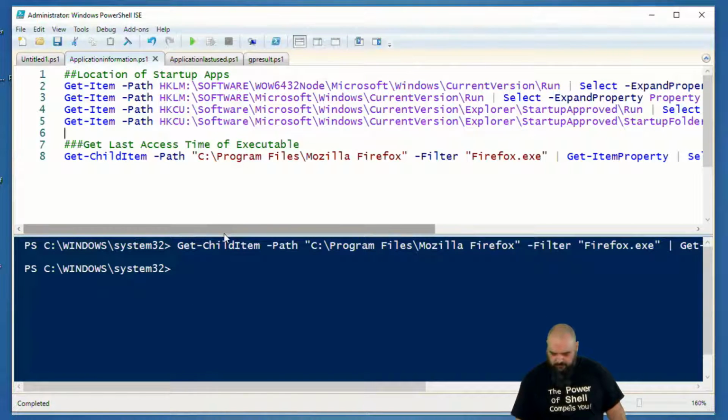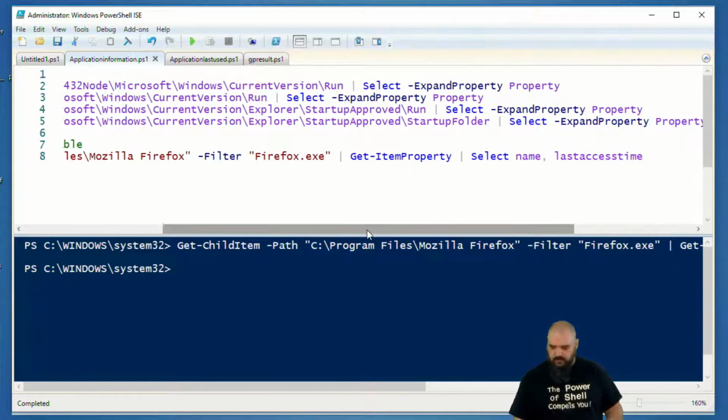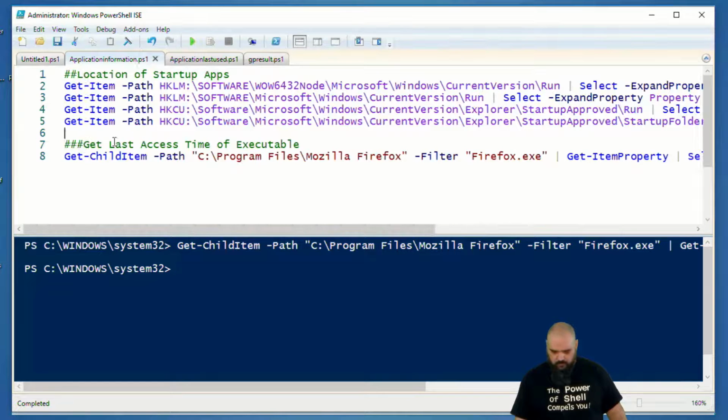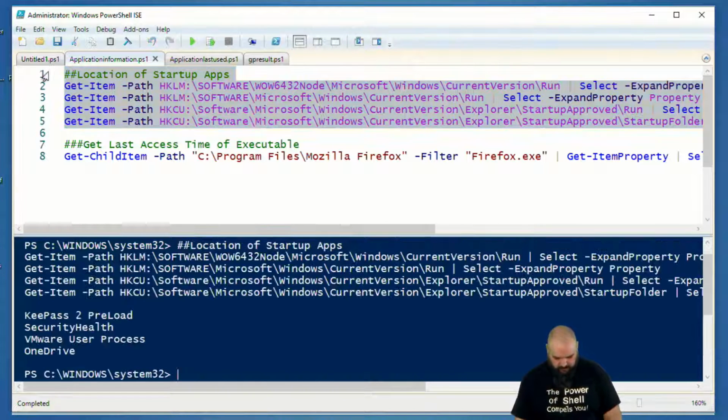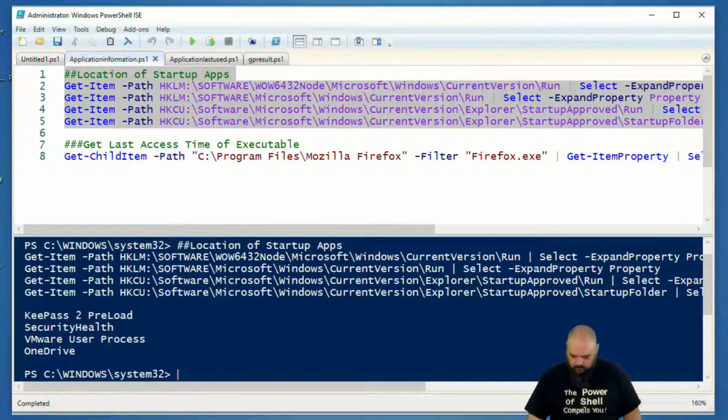So I have here just the 4 registry locations where the startup applications are. If we run those here, it should give me a list. So KeePass, Security Health, OneDrive, and VMware are all part of the startup location. If that's showing up as being used all the time, that's not necessarily the case. The last access time gives you some basic useful information, but you need to weed through the info you get back a little bit.